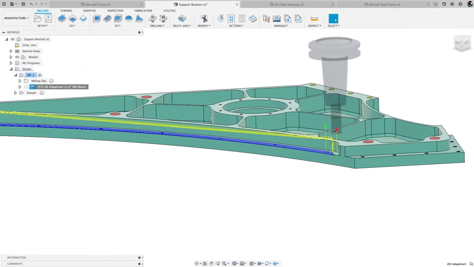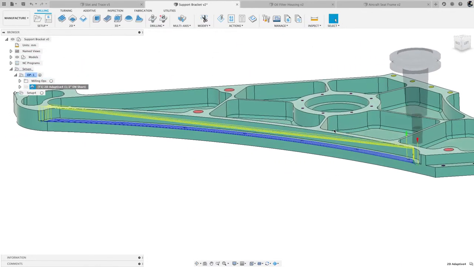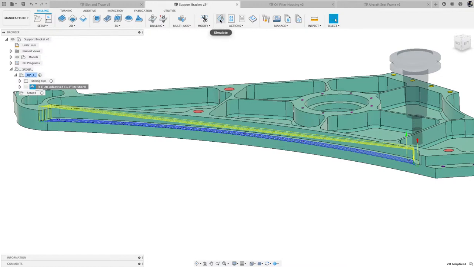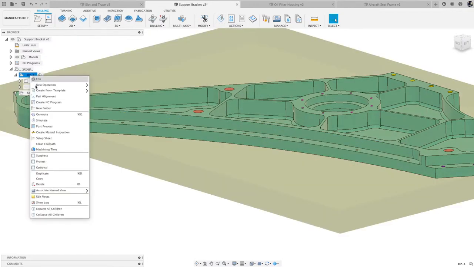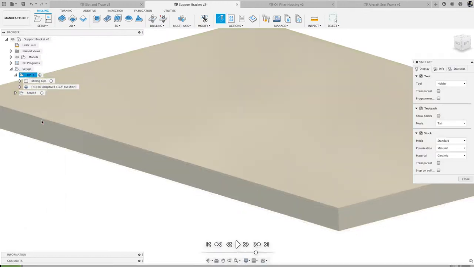A couple other things I want to talk about here. See those yellow lines? That's where it's rapiding. So let's just do a quick simulation here. I'm going to grab that whole operation and hit simulate.